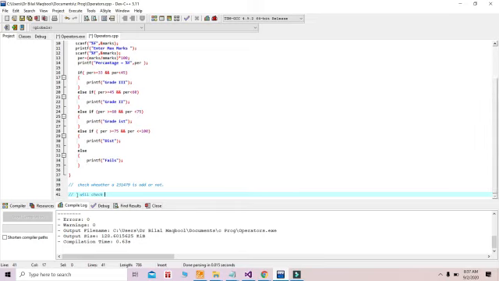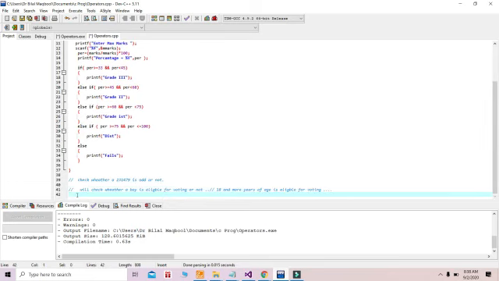Second, we'll check whether a boy is eligible for voting or not. For voting, 18 years, 18 and more years of age is eligible for voting. Okay. These two assignments you are going to submit via WhatsApp group.